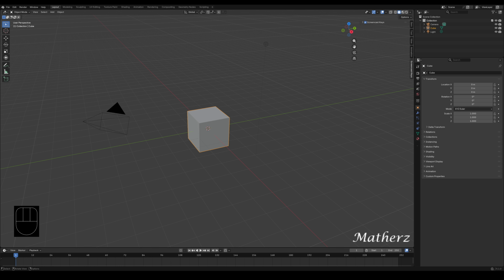Okay, welcome to the next Blender tutorial. So today we're going to be making a phone background.